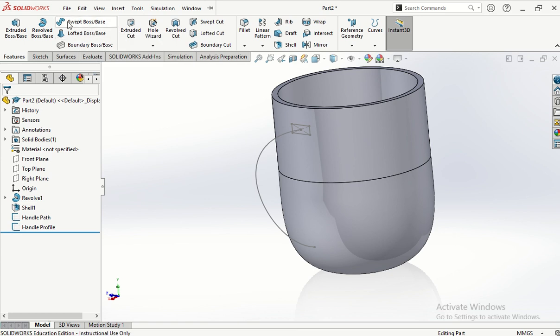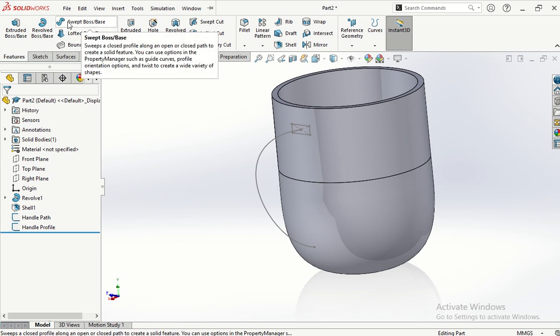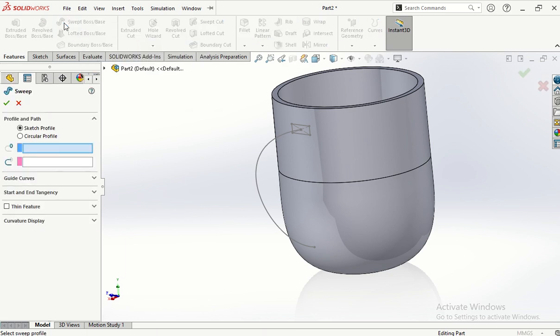If you don't know what swept boss base does, if you hover over it, it should show you or explain it to you. So you can see even there from that S shape that it will create that. So once I select that tool, it asks for the profile and the path. So sketch profile in here.